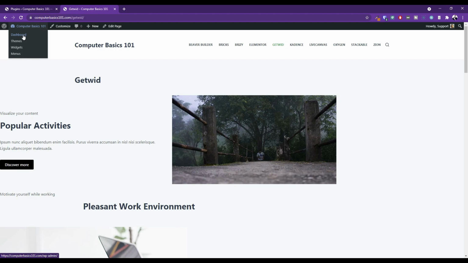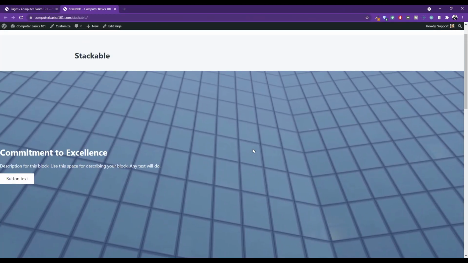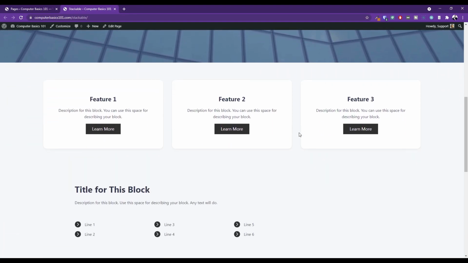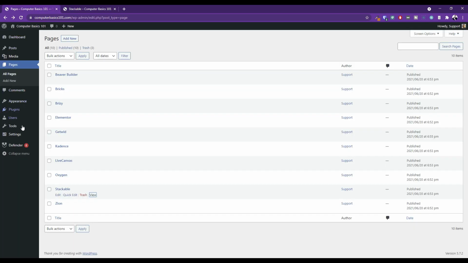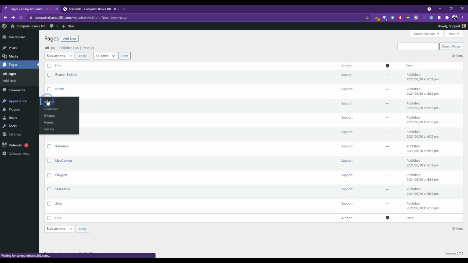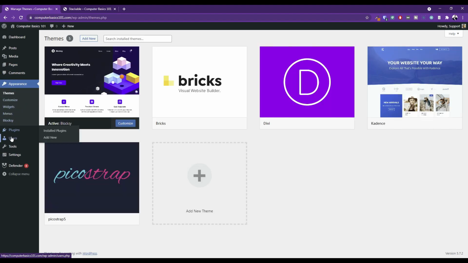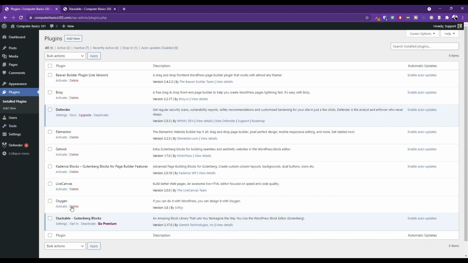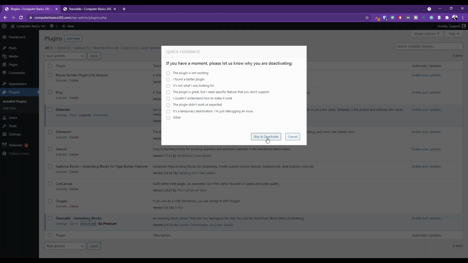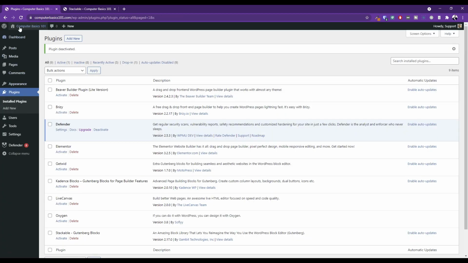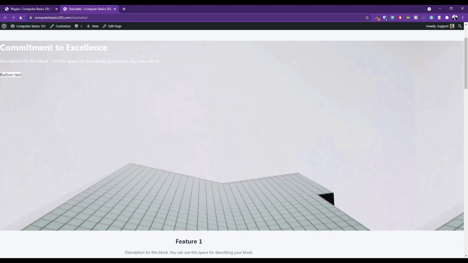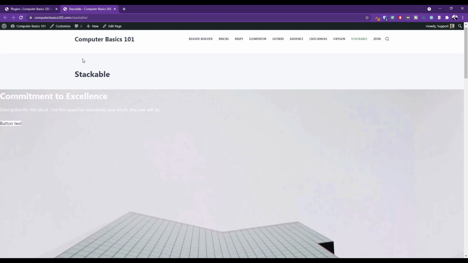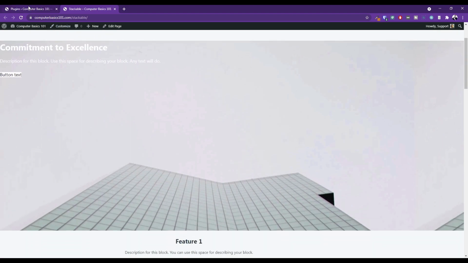So now I'm going to move on through and I'll skip to the next one. All right, so here's our Stackable page that we used, which you can see right here is a basic page. And we're going to go into plugins, I should say, and we're going to deactivate. Skip and deactivate. Then we're going to go back to this page. Let's load it again. And you can see, whoa, that is weird.